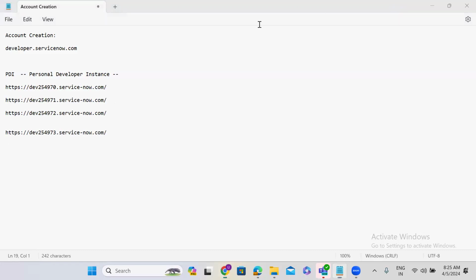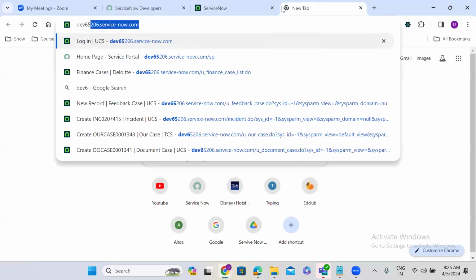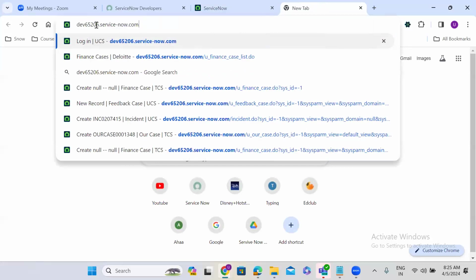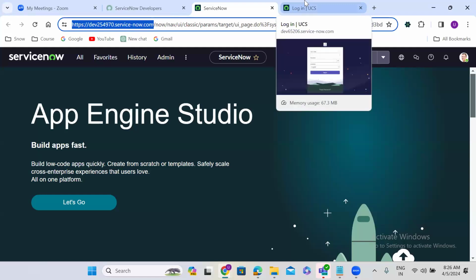Okay, for me, ServiceNow has allocated a different ID. So 65206. 65206 is my ID. Okay. For Anikar it is actually 254970.